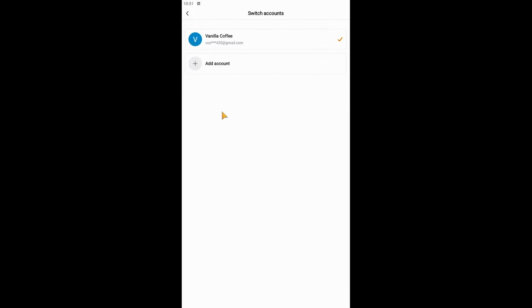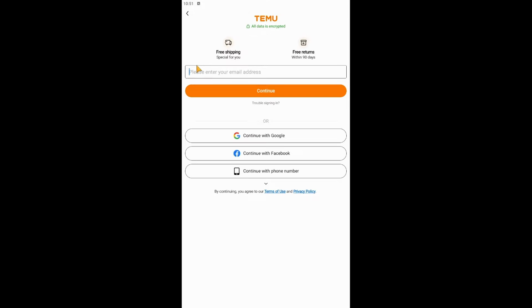And here you can have a couple accounts, maybe up to 5 or 10 if you don't get confused. But if you want to add a new account, just press the button here and then just put in your details, and then you'll have another user on your Temu account.